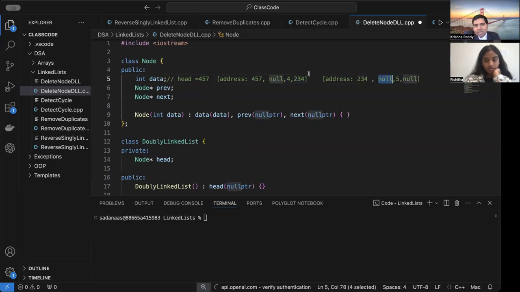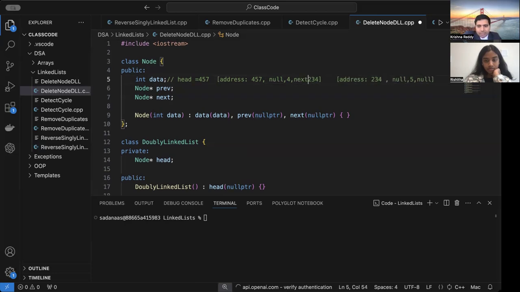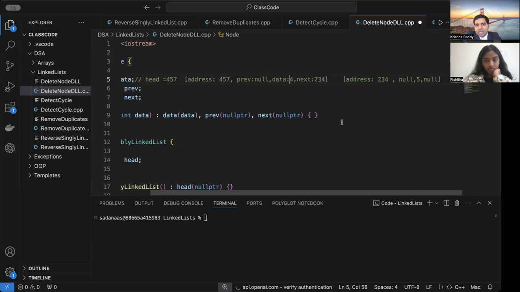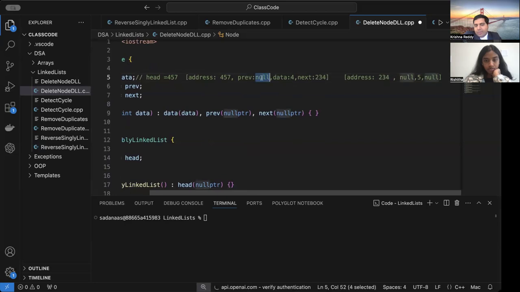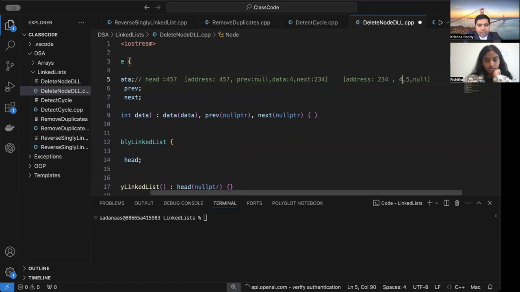Similarly, I need to do a reverse stitching. This is called the next pointer. This is the previous pointer. This is data. Reverse stitching means here the previous is always empty for the first node, no problem. But the second node's previous should be 457.